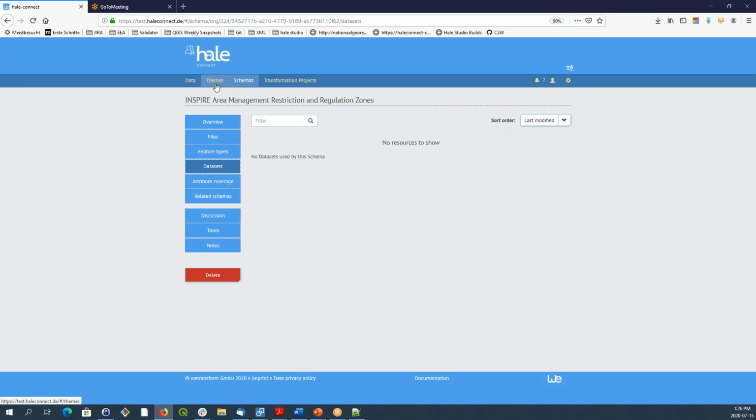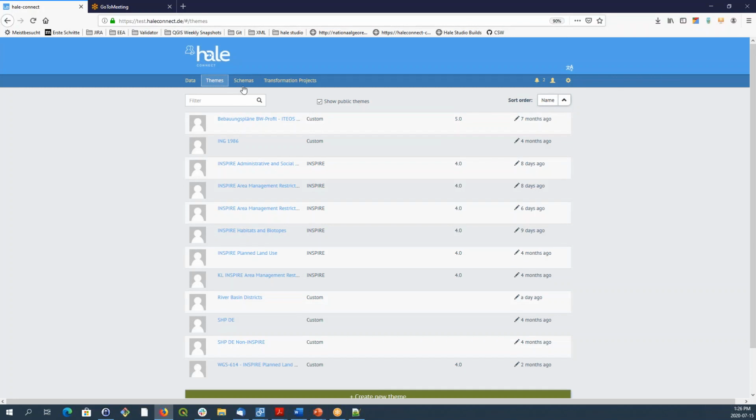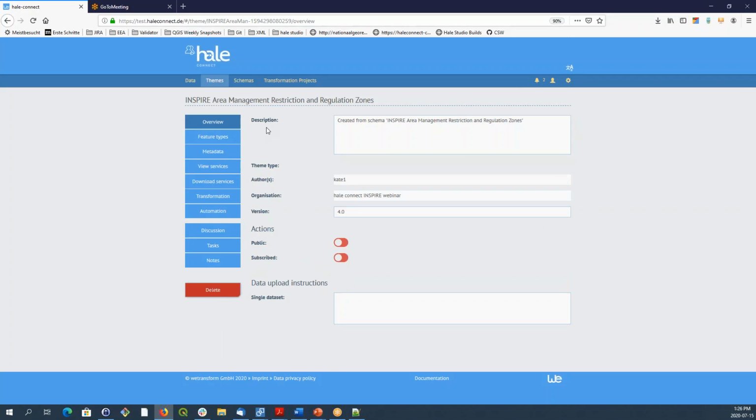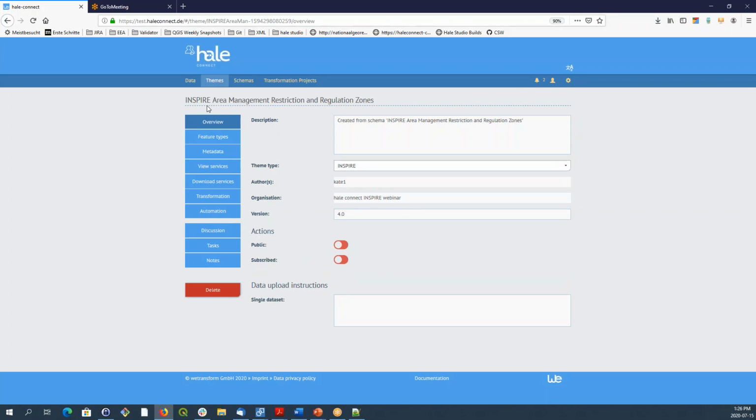The next resource we're going to look at is themes. When I create a schema, I can create a theme instantly as well. It can be instantly created. So in that case, it's typically created with the same name as your schema. So this theme, the Inspire Area Management Restriction and Regulation Zone theme, this theme will govern the way that data published using this schema will be configured.